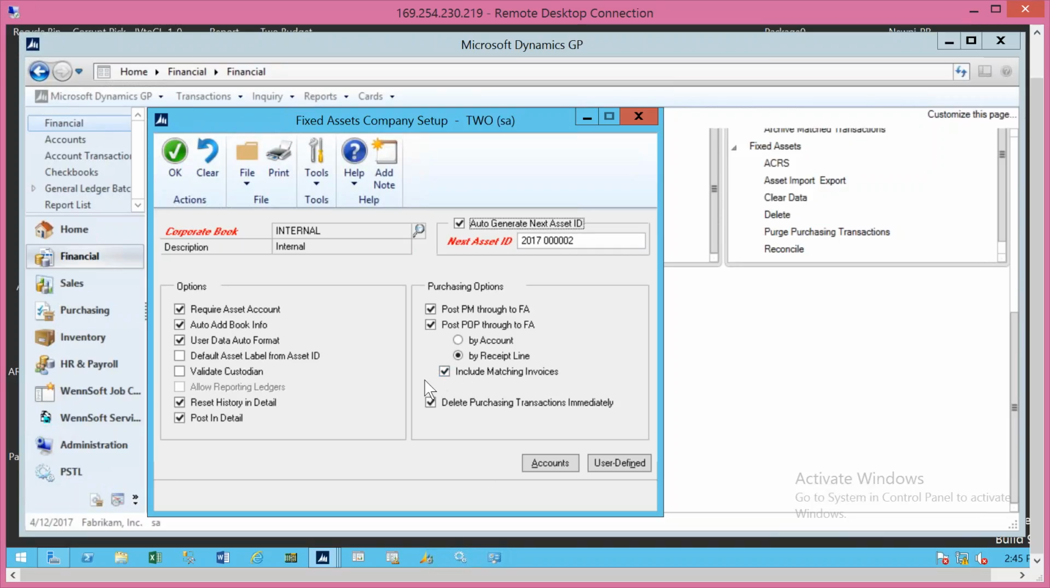And then do you want to include the matching invoices? Well, if you're doing anything from here, you typically would want your invoices to come over so that you could drill back and see them as well. And then delete purchasing transactions immediately. What that does is once that asset's created from that list, then you save it, it's going to take it out of the list so it's no longer there. You don't have to go then manually purge them.